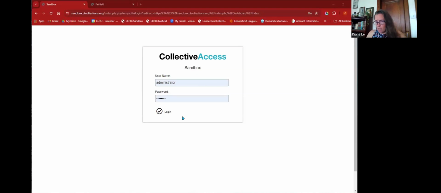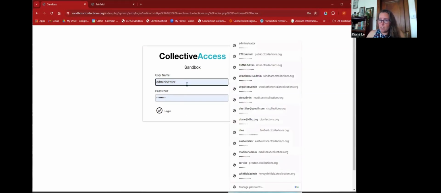So I highly recommend making your own password. To get into the system, you're going to put in your administrator. For the sandbox, for your information, the username is always administrator.